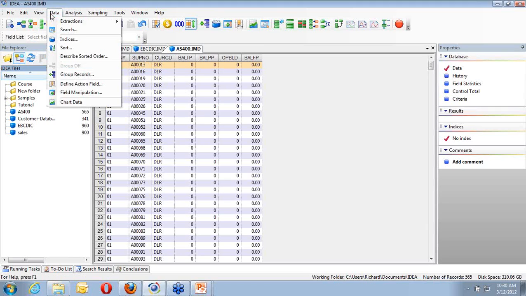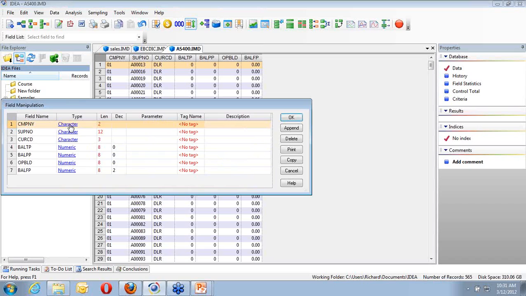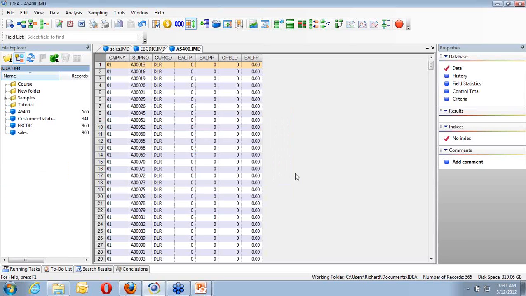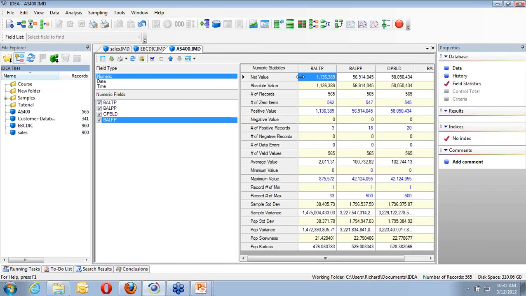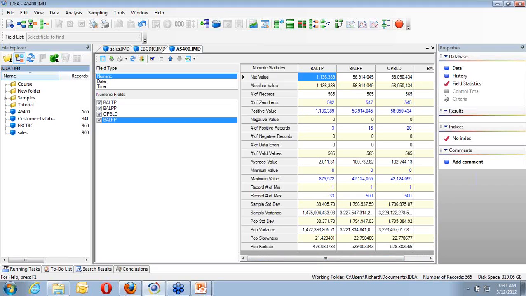If I go in on my data and look at my field manipulation, it's already defined these. It says that one's character, that one's character, and it's picked them up, and these have got no decimal places, that's got two decimal places. The reason it was able to do that was because it picked it up from that definition. That was already there, and it brought it in for me. If I have a look at the field statistics, again, I can see all of the fields concerned, including the balance brought forward, balance, previous balances, balance adjustments, etc.